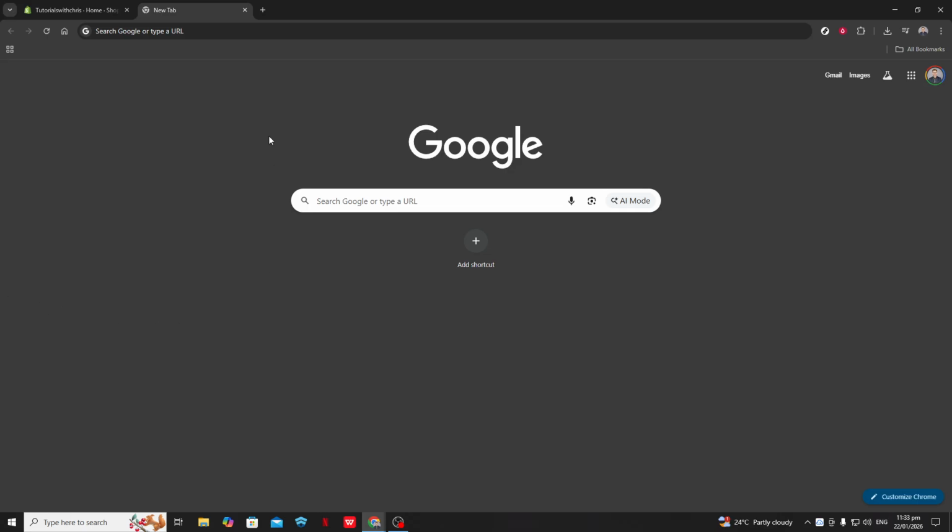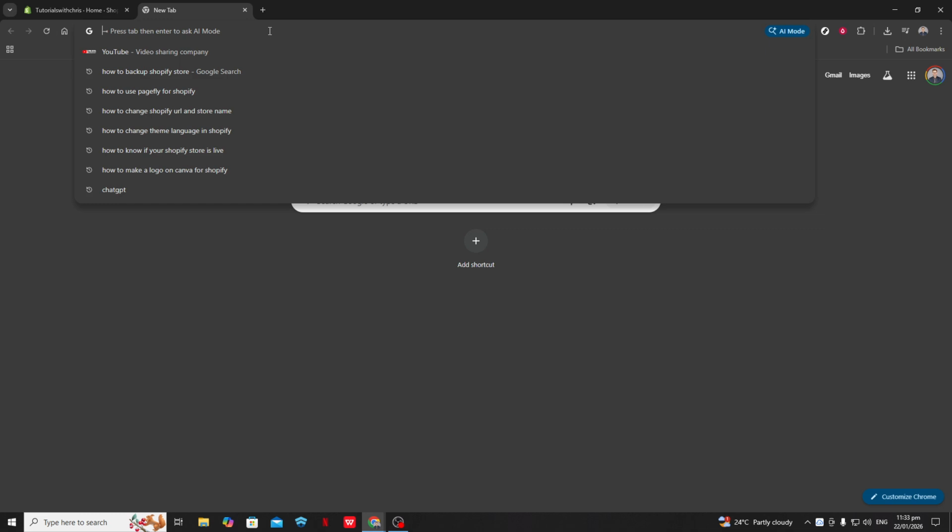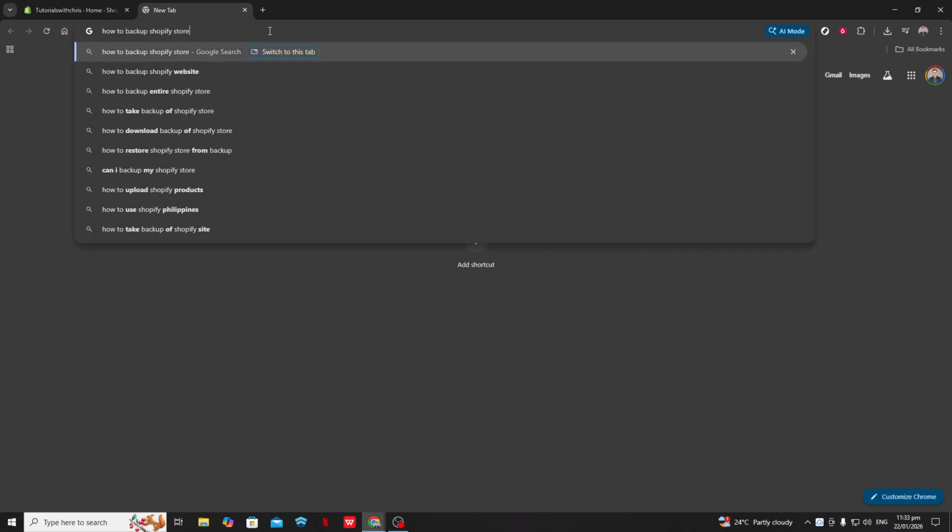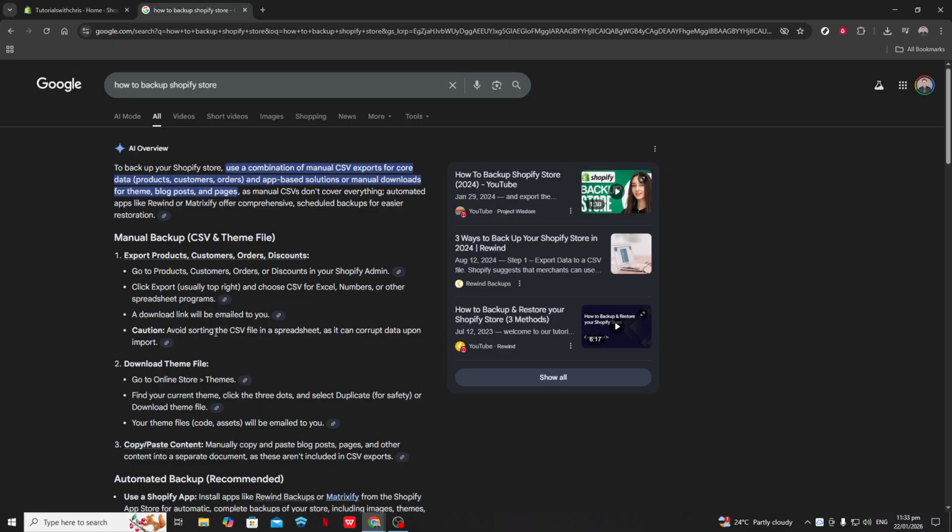First, open your browser and go to your preferred search engine. In the search bar, type "How to Backup Shopify Store" and hit enter. Doing this is useful because it brings up the latest guides, help articles, and recommended tools from Shopify and trusted third parties. Even though we're walking through the process together, this search is a great habit to keep, so you always have up-to-date resources on hand whenever Shopify's interface or features change.